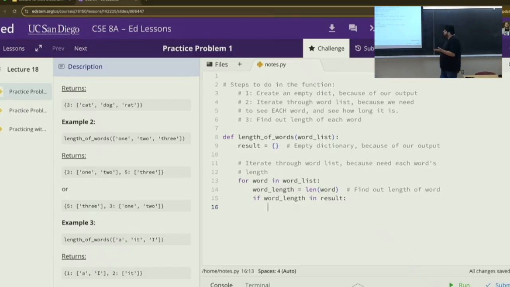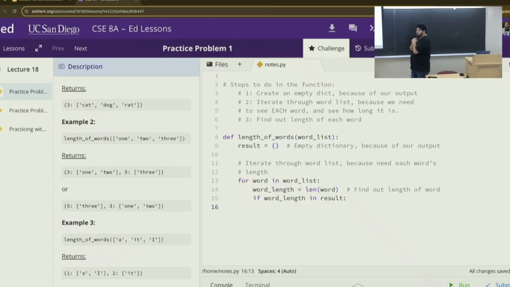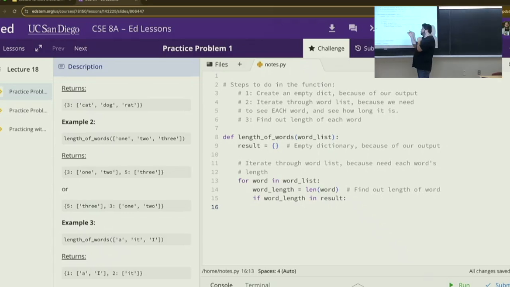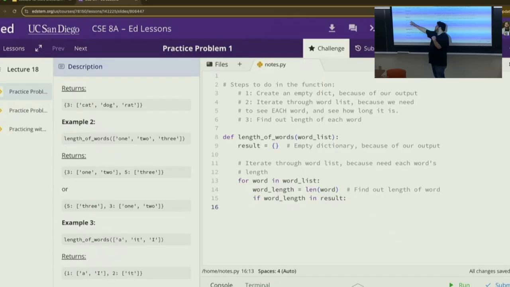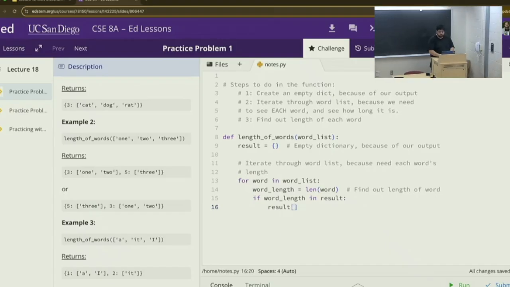Result, brackets, length. What we want to do is add the word to that specific key. That key is, for example, 3. That key has a list. And we want to add the word that we're looking at to this list that currently exists, right? So what we can do is result, bracket word length, because the word length is found as a key. Dot append word. We can add a word to that list.